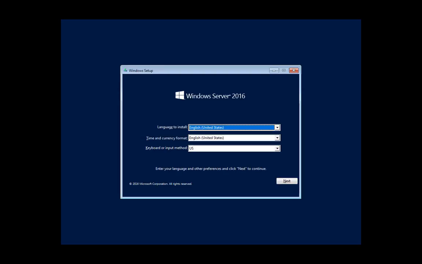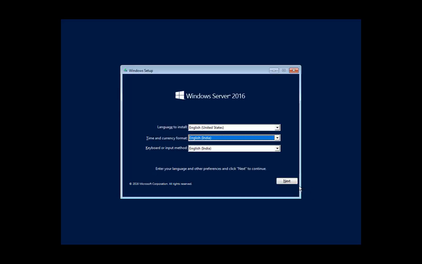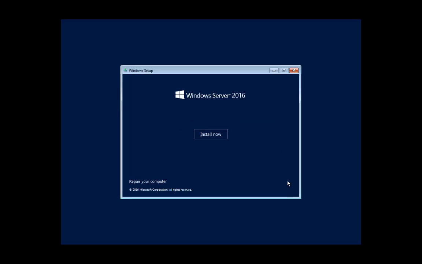I'm using VMware Workstation to install Windows Server 2016. Let's go and start installing. Select your time and currency format, as per your location. Go ahead and hit Next, and then click on the Install Now button. Now setup is starting.